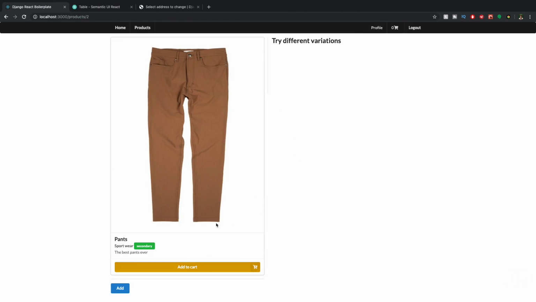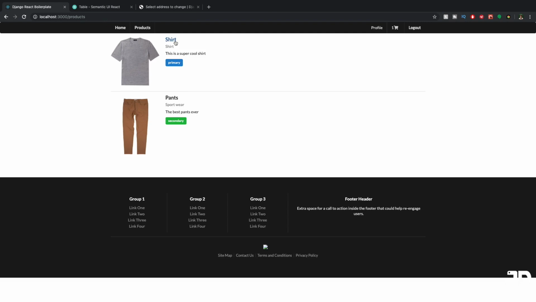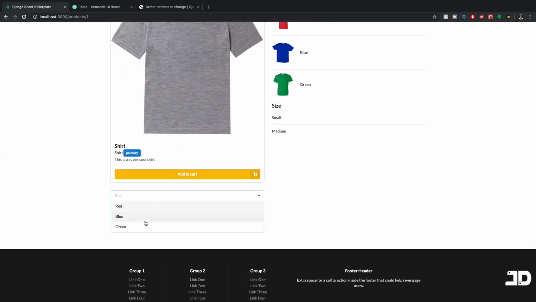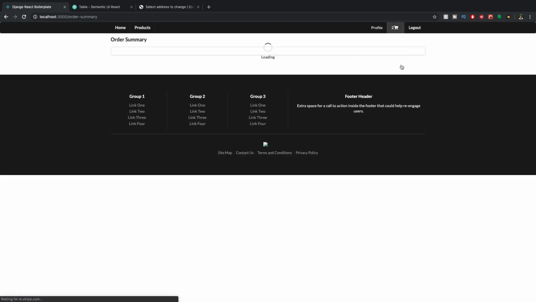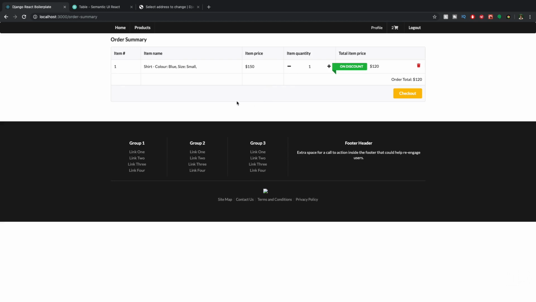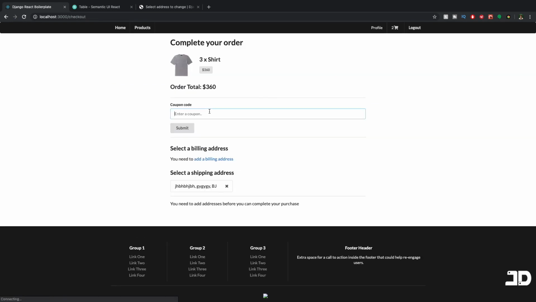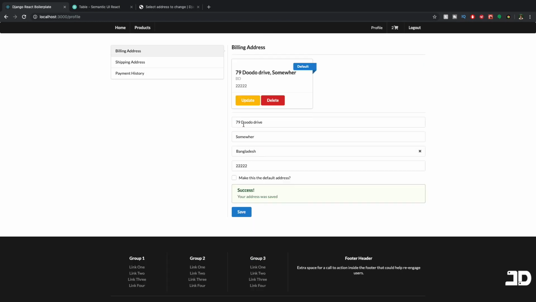Cool. So let's go to products. We'll go and add an item to the cart. And so pants doesn't have any variations, so let's rather go to shirt. And let's add something here. Click add. We can go into checkout. And pants, we're going to get an error there, so I'm going to remove that one. Let's say we add 2 more shirts, so we have that same one there. We hit checkout, and we'll go and add a billing address. So let's say, and just like this, make it default, hit save.